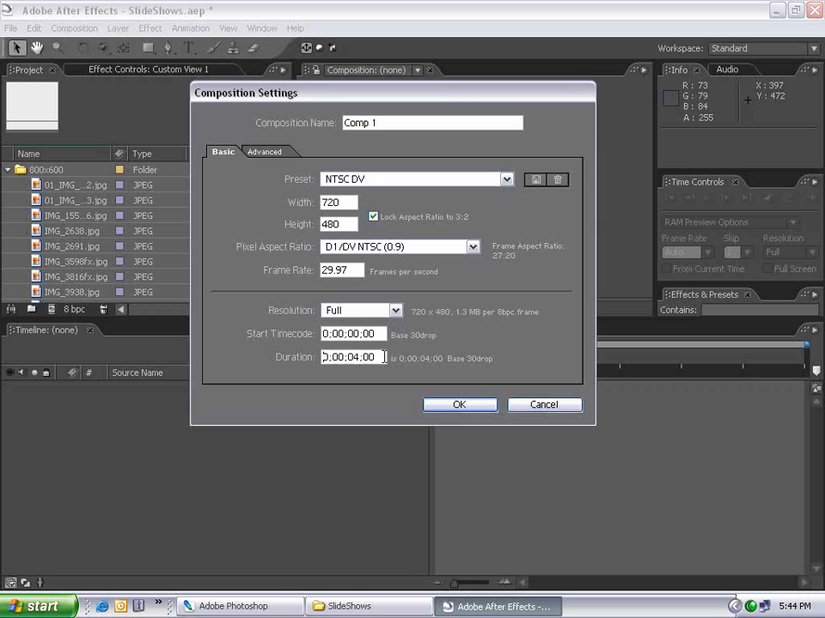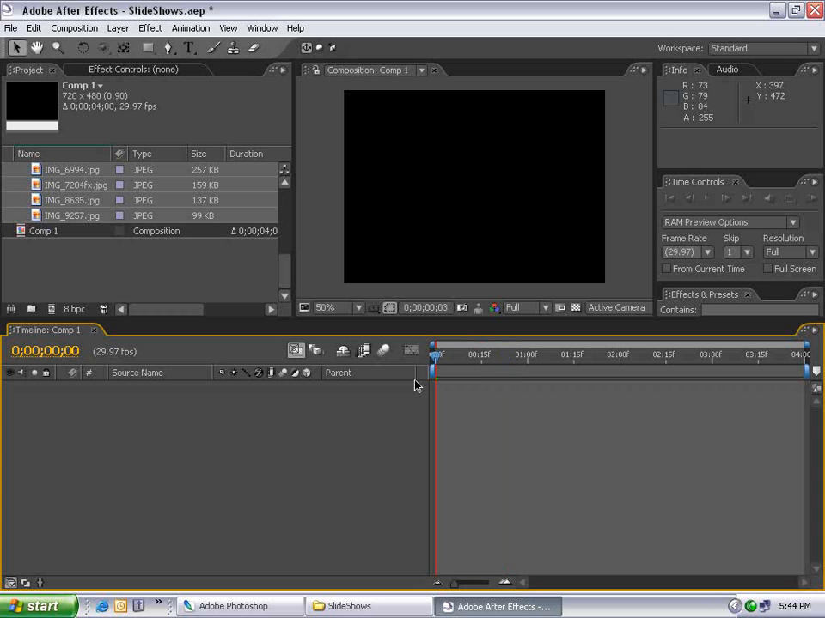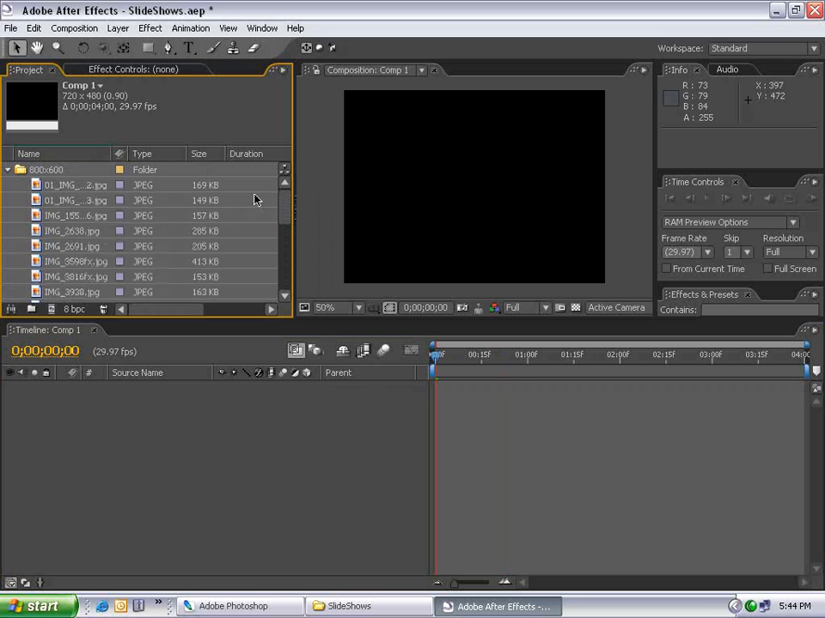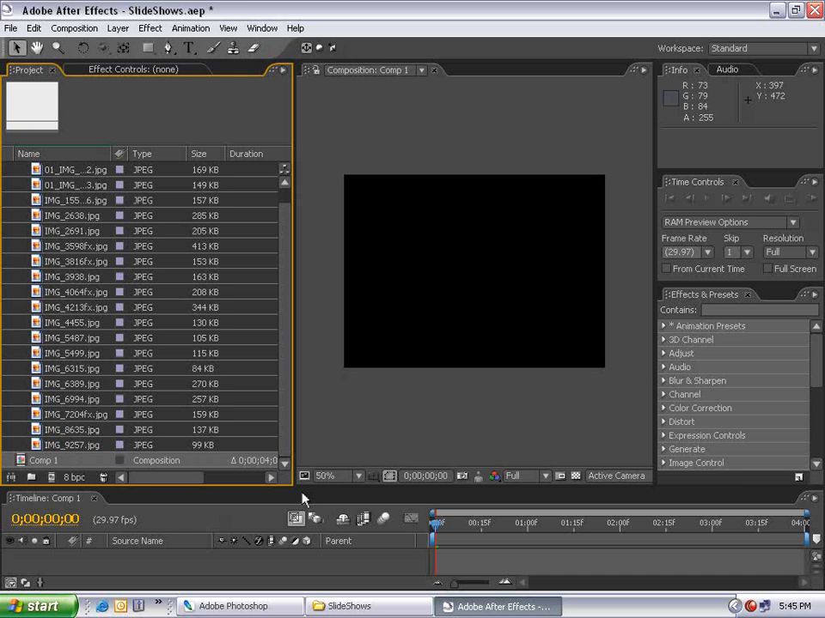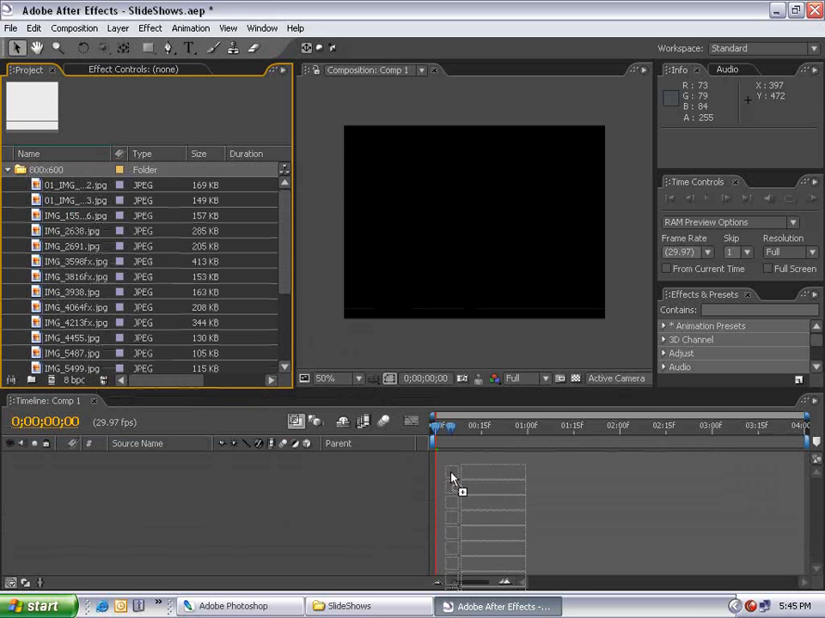The duration of the composition in this case is going to be the duration of each image, and I want all my pictures to play for 4 seconds. Then I'm going to hit OK, and now I have a 4-second comp, and now I'm going to drag all of my images out. So I'm going to select the first one, select the last one, holding down Shift, and drag them into the comp.